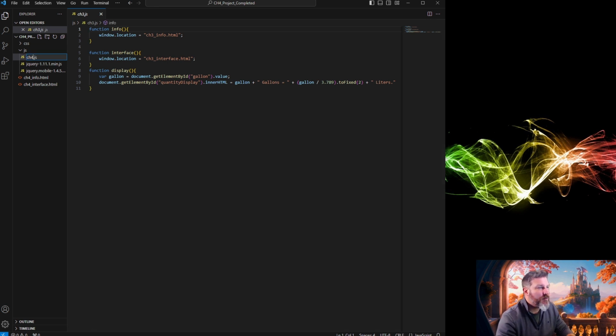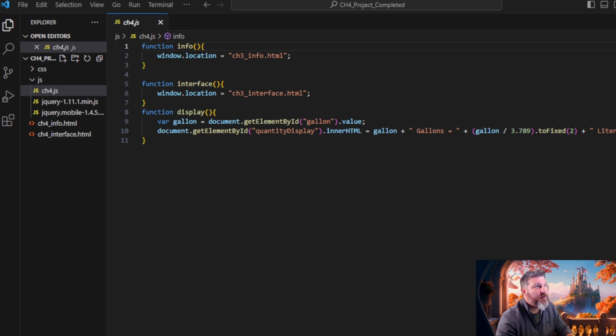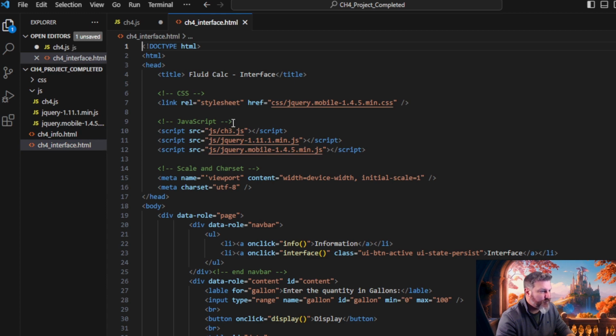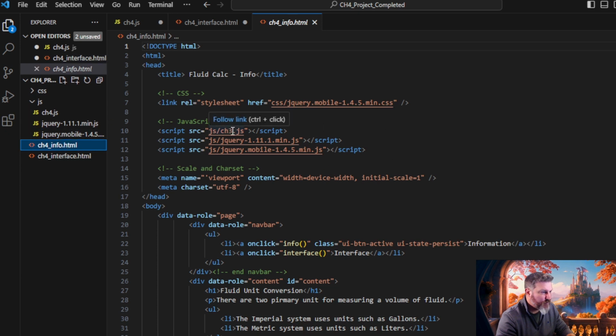And let me do a close-up window so you can see. And then open up, like this one's the, so I got my JavaScript open, and you can see there's still 2 references to the chapter 3 files. We need to make sure we change those to chapter 4 because we just renamed the files. And then we need to open the info and the interface and change the JavaScript reference to chapter 4 in the interface and chapter 4 in the info.